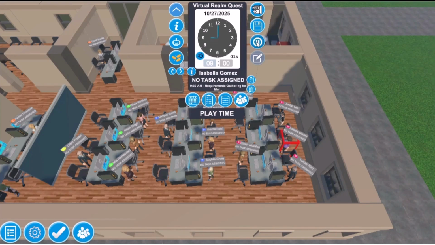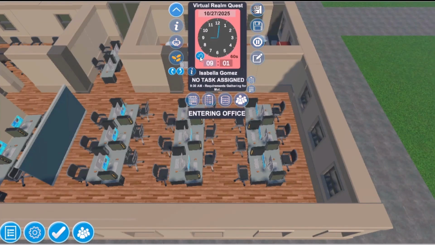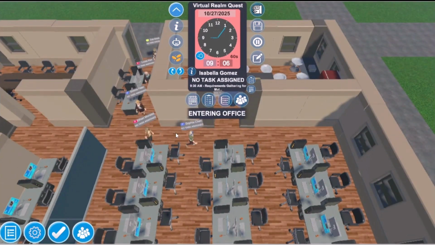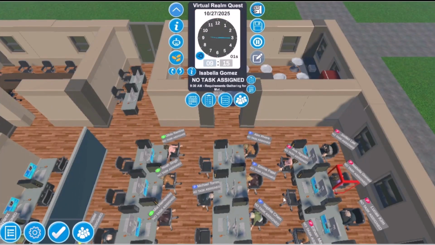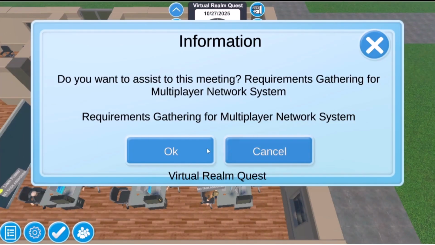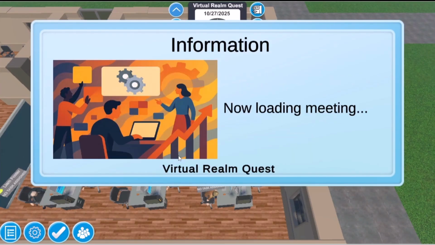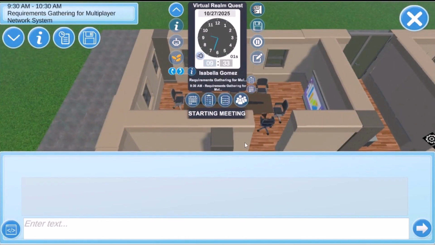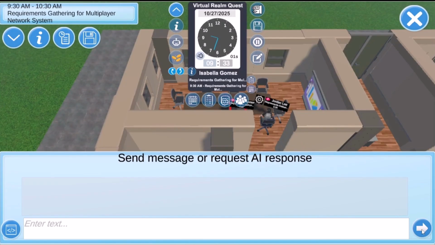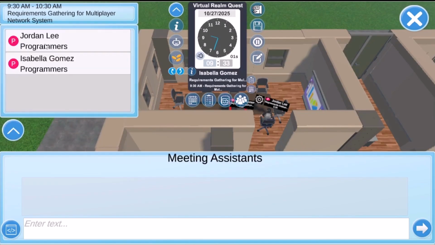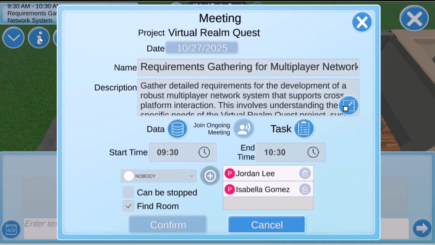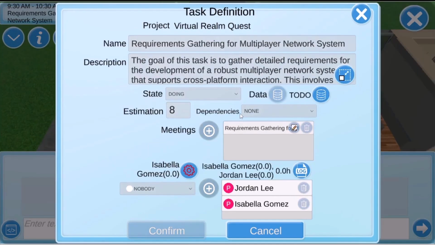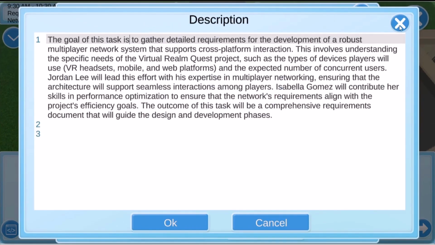Now it's time to start the test. Let's press play and speed up the simulation. In the first sprint meeting, our candidate is included, so a new interface appears that allows us to participate in the meeting. On this new screen, we can see all the information we need for the meeting: the list of participants, the meeting details, and the information related to the task linked to this meeting. We can expand the description to learn everything about both the task and the meeting.